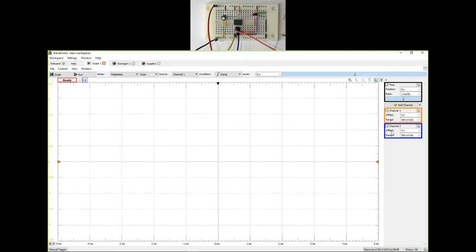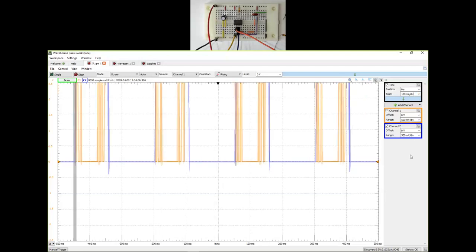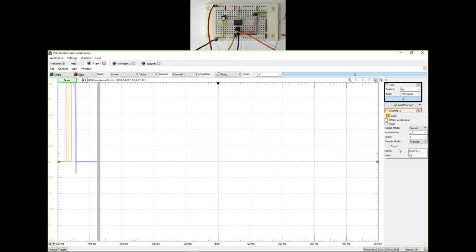I need both the channels, one for the input, one for the output of the timer. Let's see if I run it. I think it's going to be very, very fast. Yeah, 1 millisecond per division is too fast. I need to slow things down. So perhaps 100 milliseconds is going to be okay. Yeah, so I can see several pulses here. I'm going to remove the noise on both channels.